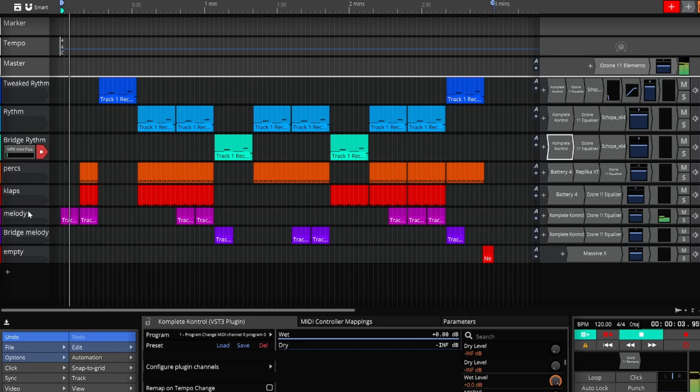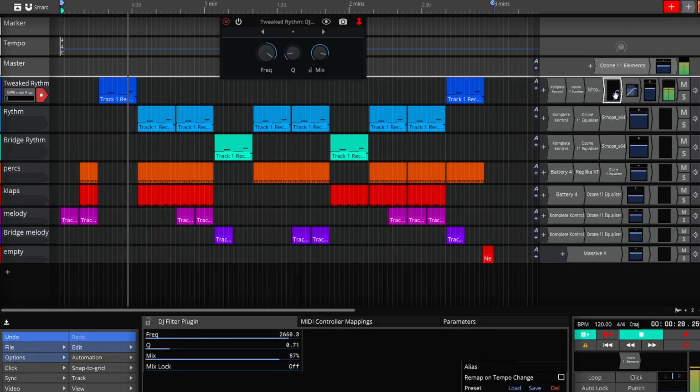So we got the melody repeating a couple of times, then we bring in the claps and the percs. And then after a minute, a few seconds, we'll bring in the tweaked rhythm. And you can watch the DJ controller here adjusting that frequency.